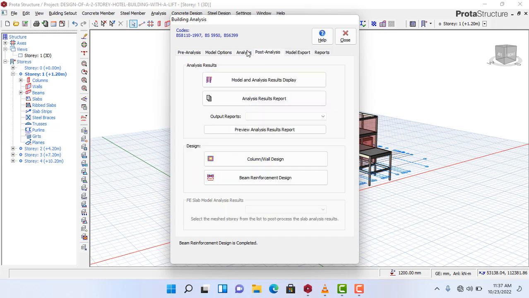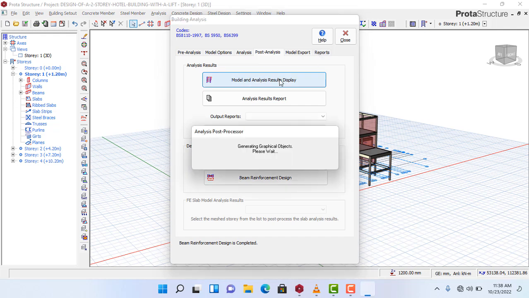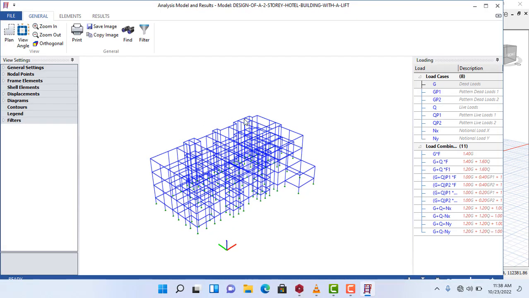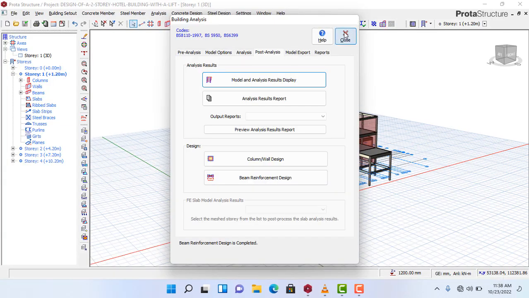So once we are done analyzing, if you want to check for your bending moment, your displacement, you go to model and analysis results. You want to check for the bending moment, model and analyze results. You come here, it's generating gradually. So you wait while it generates. So this is it. So we can close it. So we are done with our analysis.